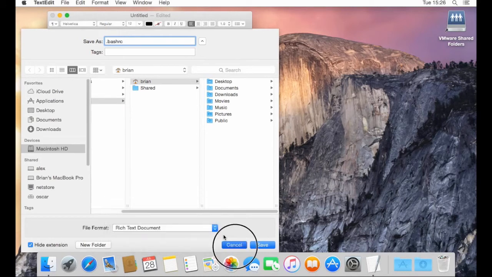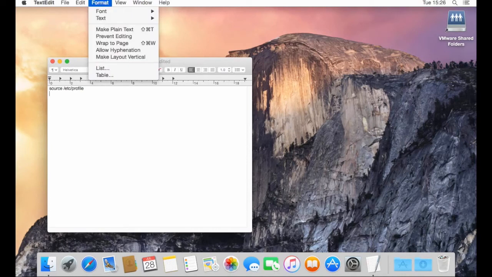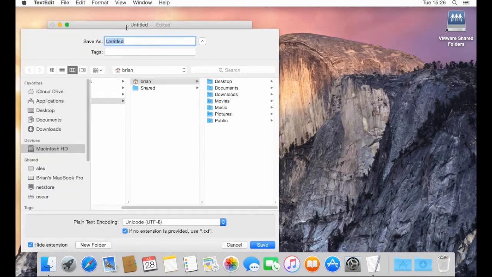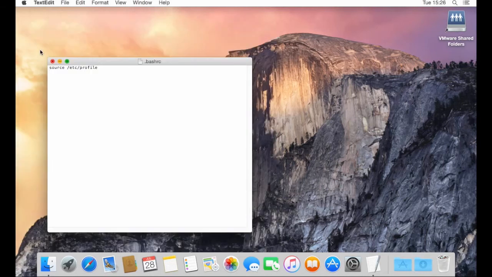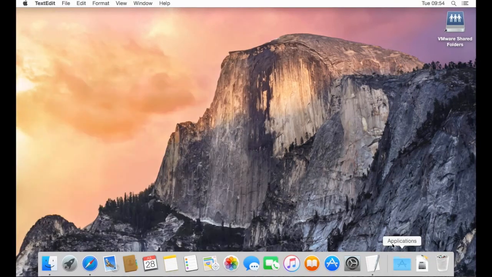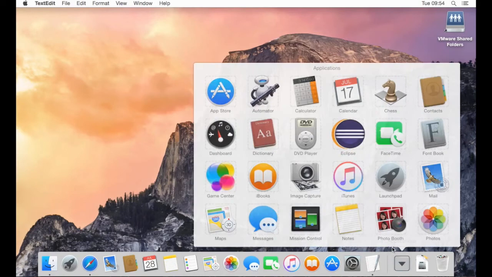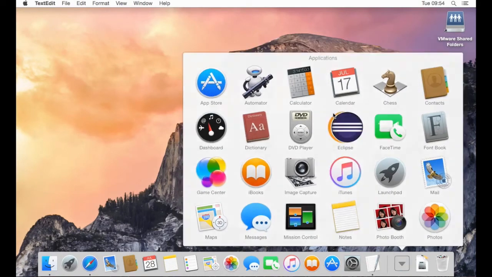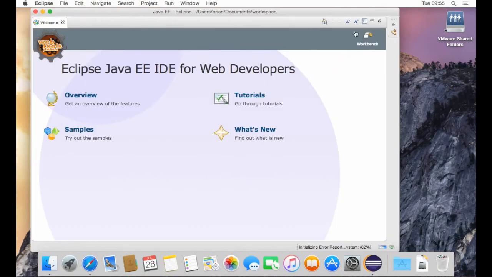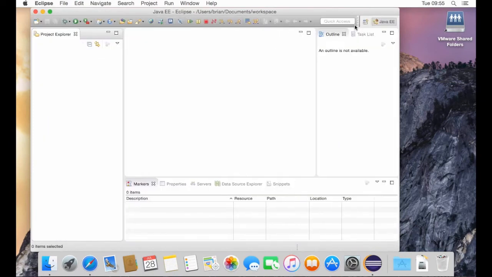So if we come out of there, we can convert it to plain text. So it's .bashrc. That's good. So we can now hit save. And that's that file now created. So we can test that that works if we just launch Eclipse. So go to the workbench.